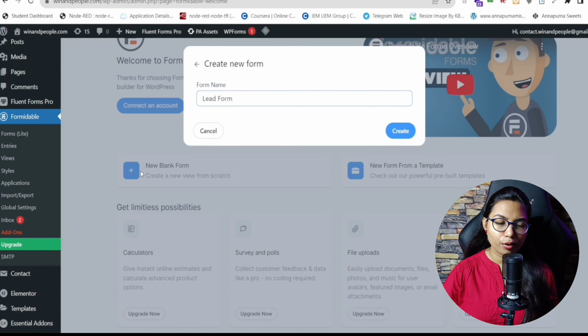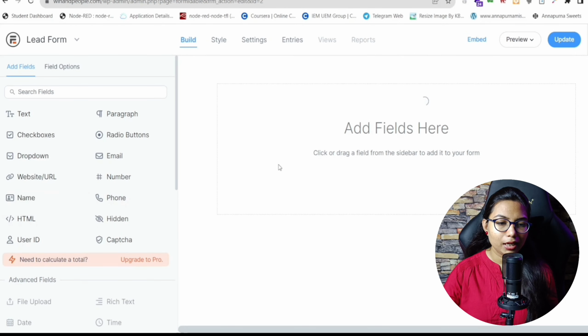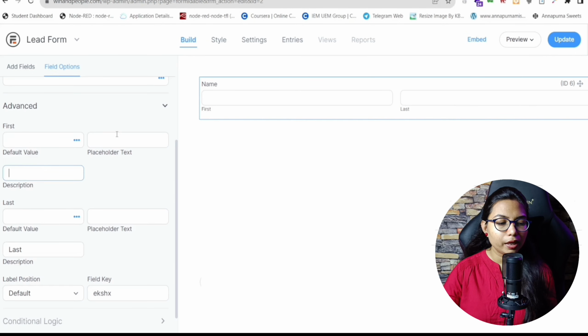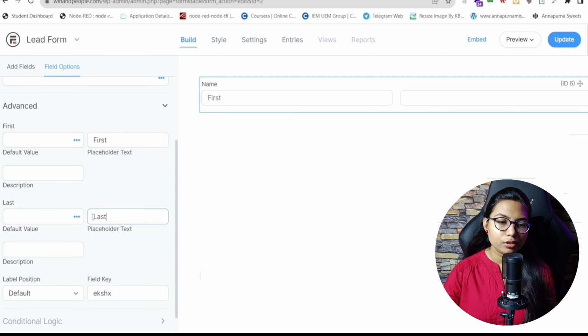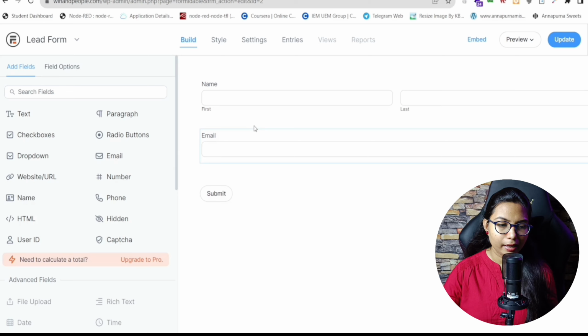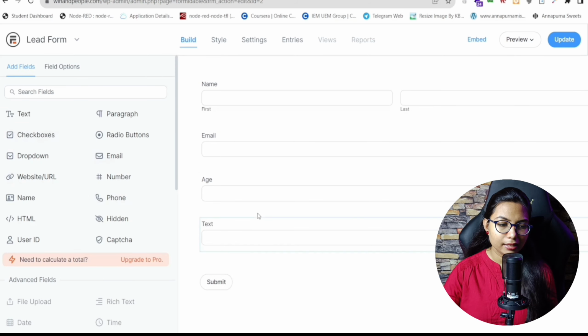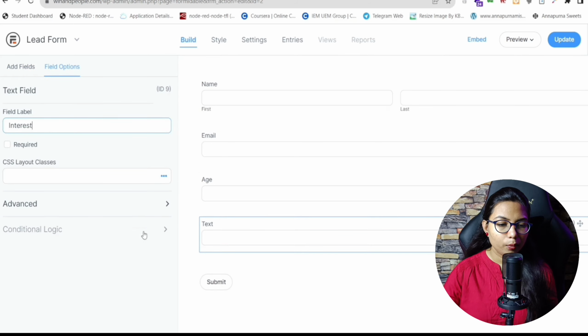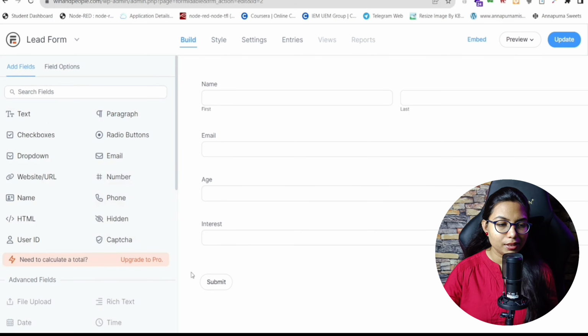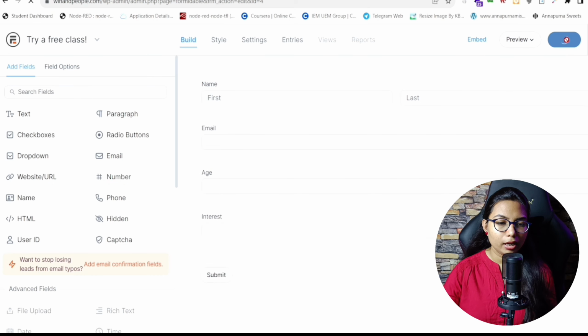Give a title to your form, and in the build section you can add whatever fields and information you need to capture from your visitors. Here I will add name and just remove everything from the description. Instead, add all the text in the placeholder. Then email, and I want to add a number field to capture the age, and I'll just rename it as age. Lastly, I want to add a text field where I want to capture the interest of the visitor or the kid, and then click on update.